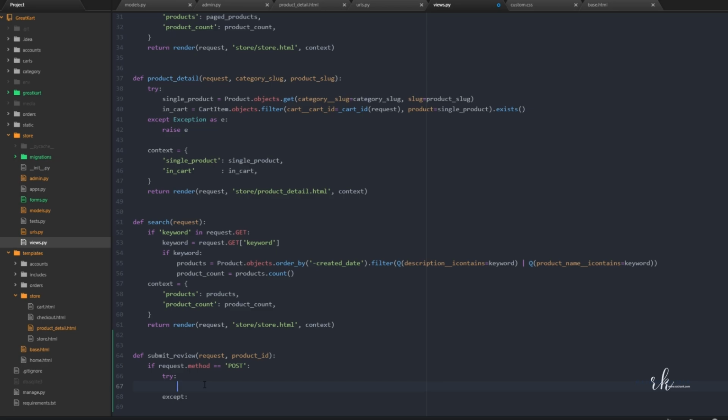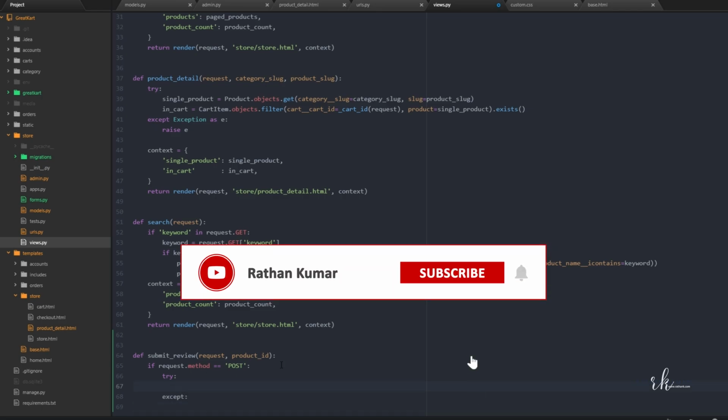All right, so now go back to this try block. In the try block we are actually looking for whether the review already exists or not. If there is already a review by this particular user, then we are going to update it, and otherwise, in the except block, we are going to create a new review.